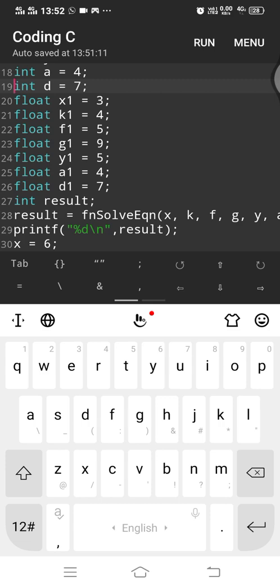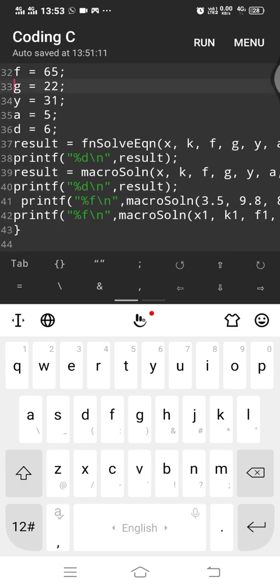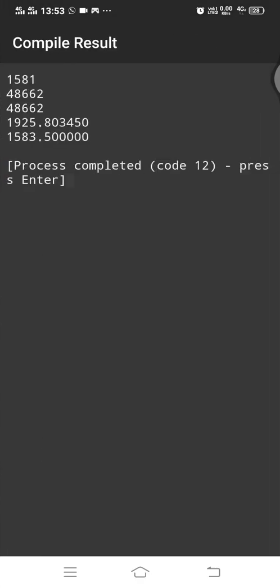Let's say, should we try to replace one of those floats? These are all floats, these are all integers. Let us say if we try to replace a float with an integer, x is an integer, so let us try to replace x1 with x and see what happens.